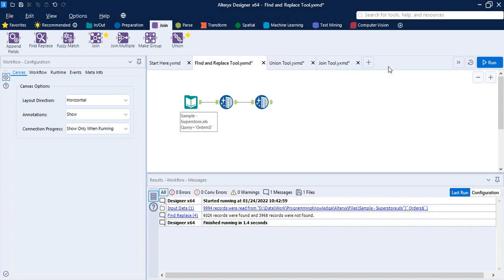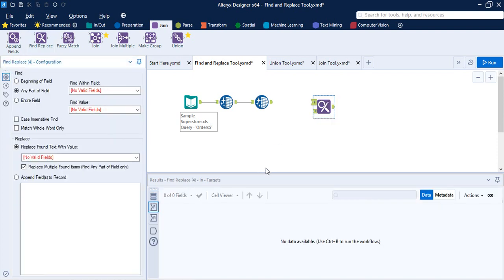Now once your data is clean, let us make use of the Find and Replace tool. It is present in the Join tab. So here's the Join tab and here is the Find and Replace tool. Let me just drag it over here.